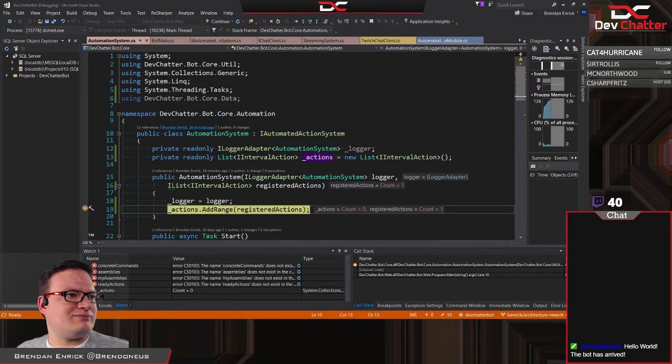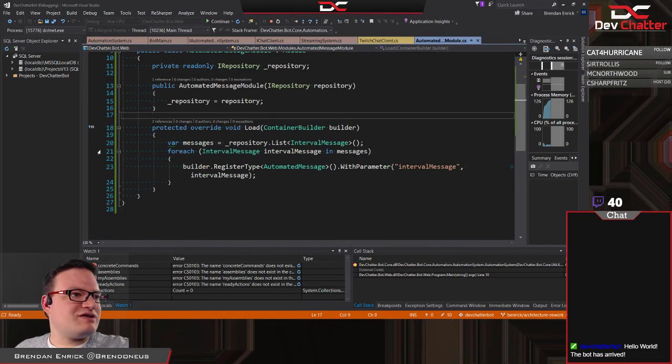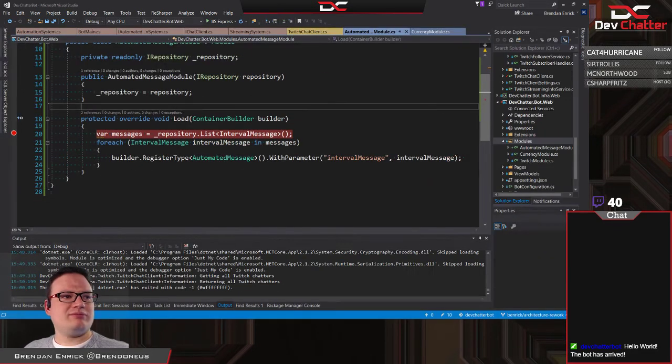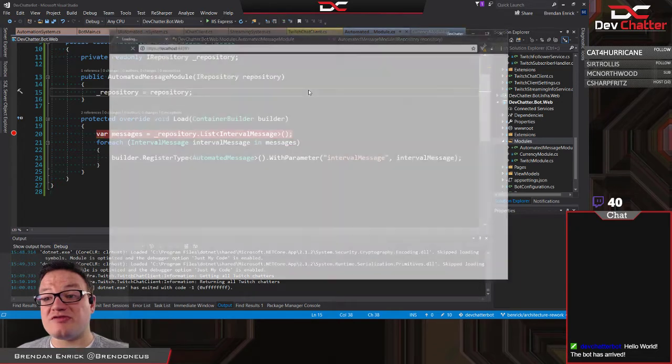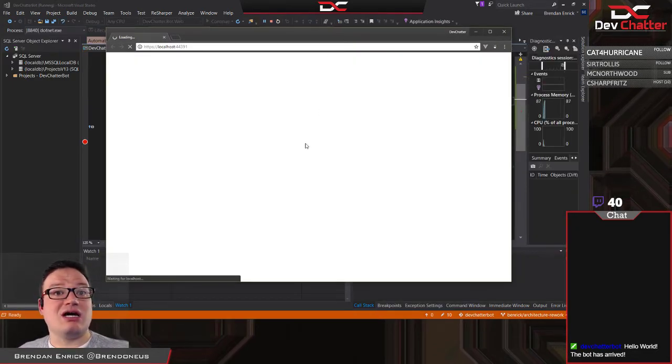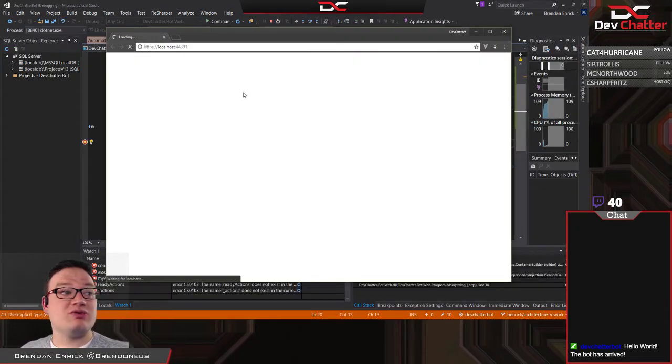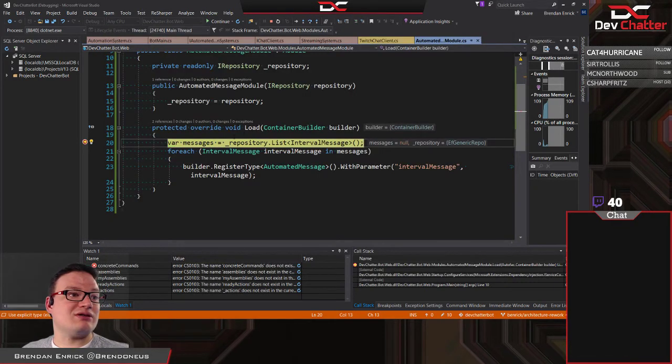Still only one. Let me see if this code ran. Maybe we're doing that before the other one. Maybe we're just out of order. Maybe something's triggering that to be created before this code has run, which this code should be able to run as soon as we create that repository.